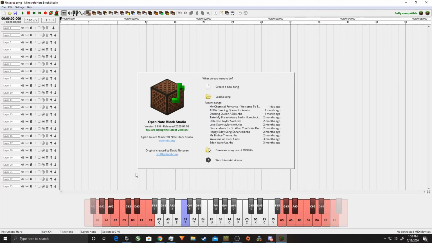So when you first load up your Noteblock Studio, you get this screen. And of course, if you're just piecing together your song with your sheet music, you want to create this new file. Or if you're importing from a MIDI file, you want to click this option. But for the sake of this video, I'm going to show you this option.